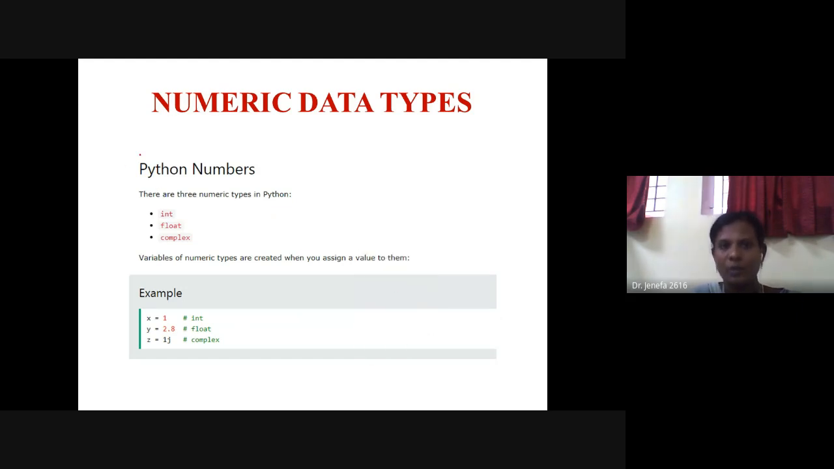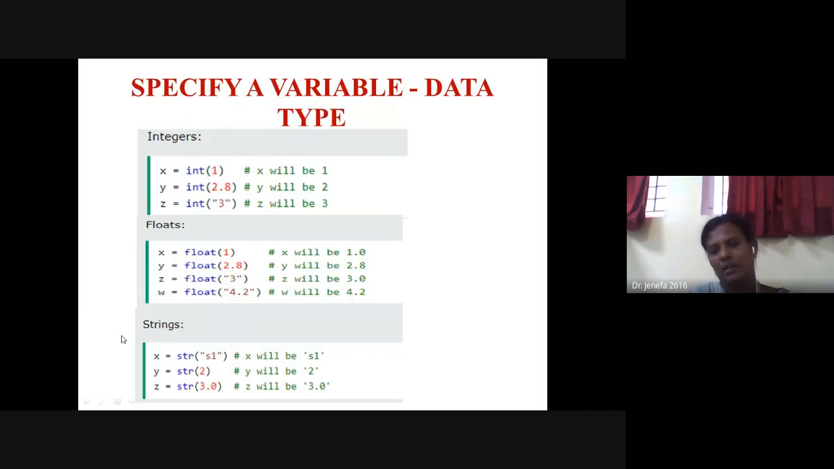Fine. So if I'm going to use numeric values in a variable, I can use either int, float, or complex. If you are assigning an integer value, it should be assigned like x equal to 1. If you are assigning a decimal value, it should be assigned like y equal to 2.8 or something like that. Fine. So this is the way of assigning numeric values to the variables.